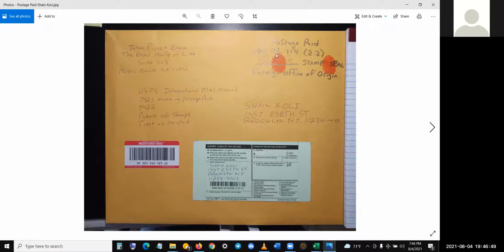Postage paid, UPU. This is the Universal Postal Union, Rule 114, subsection 2.2. Sign, stamp, seal, Foreign Office of Origin. This is who it's addressed to. Return receipt. On the back of this, you put your address where it's coming back to, so you get the green card receipt.